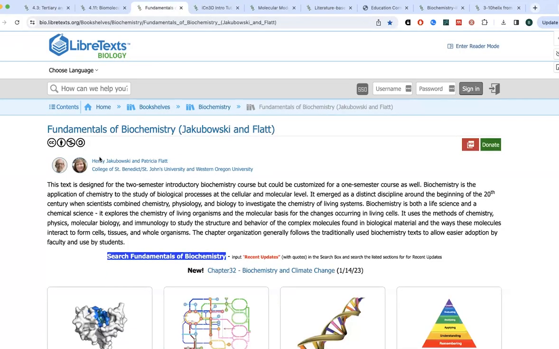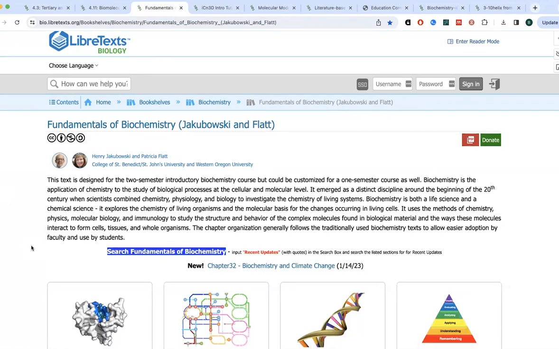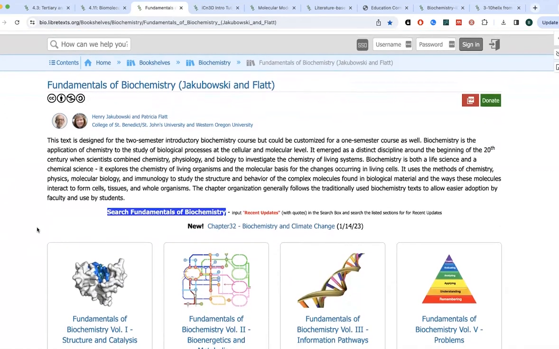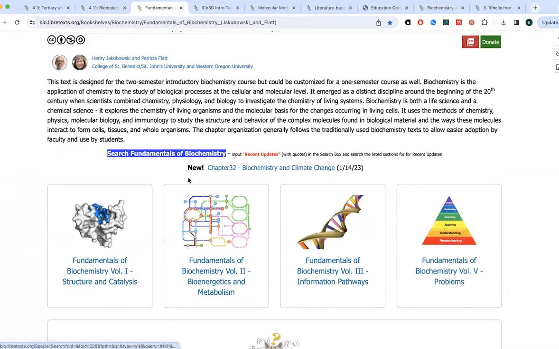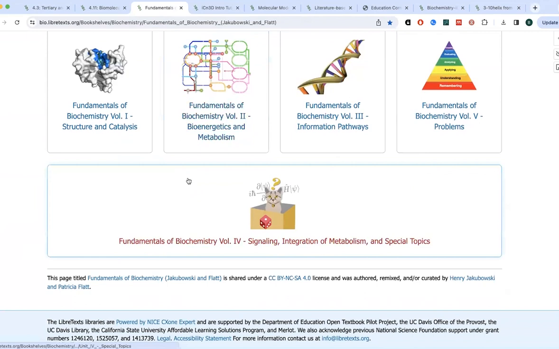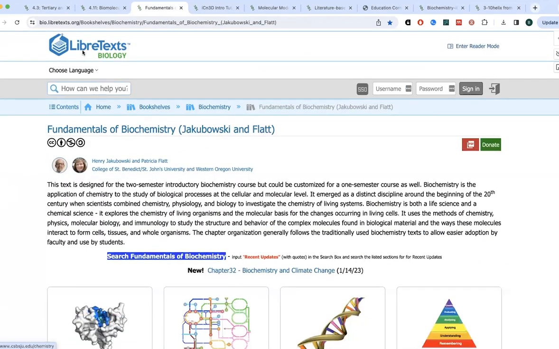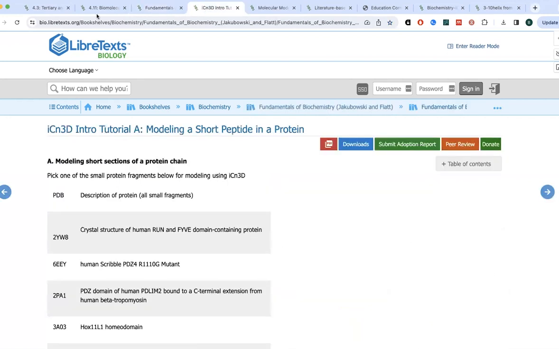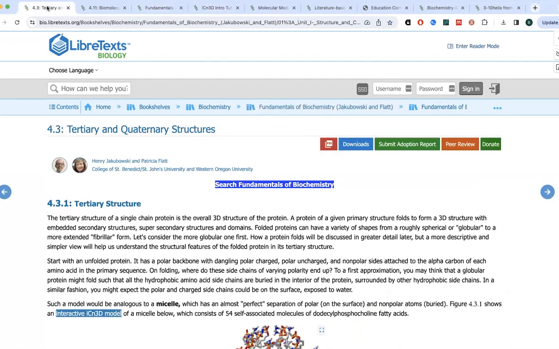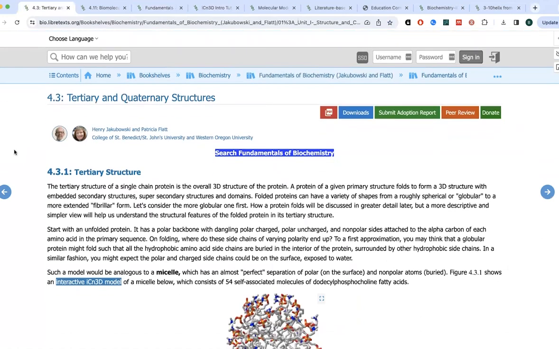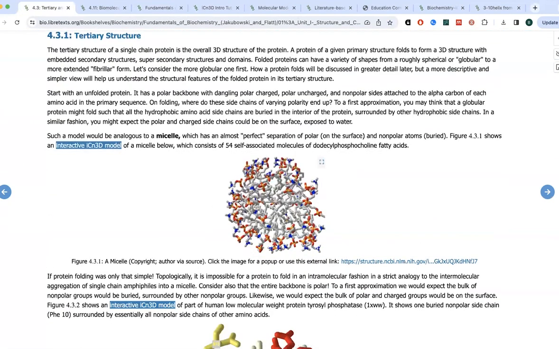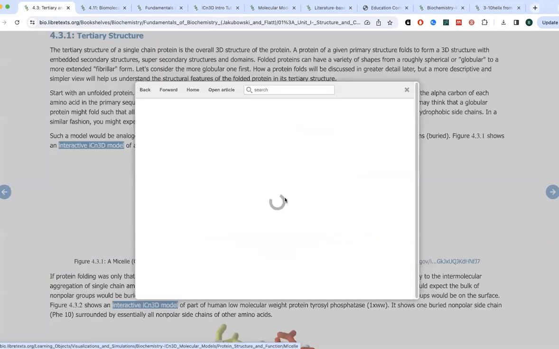I'd like to really thank Henry Jakubowski for helping teach me iCn3D and showing me all the cool things it could do, as well as for him and Patricia Flatt making this great resource available, The Fundamentals of Biochemistry. It's a free online textbook that I'm going to be using portions of throughout my courses. It has intro tutorials that I will link to, and it has various iCn3D interactive molecules embedded throughout all of its content.